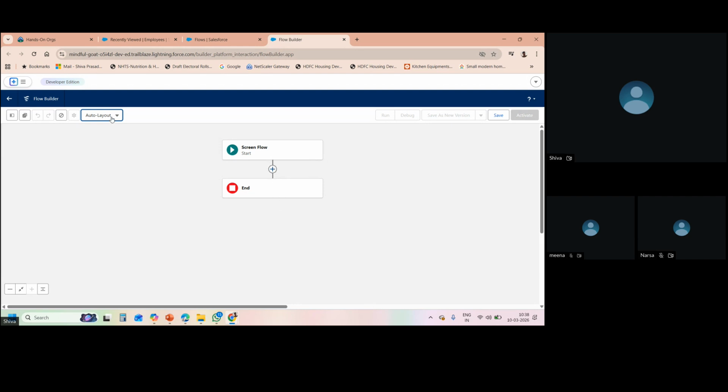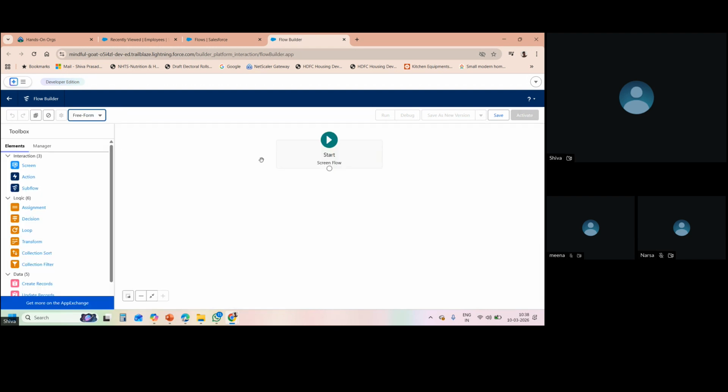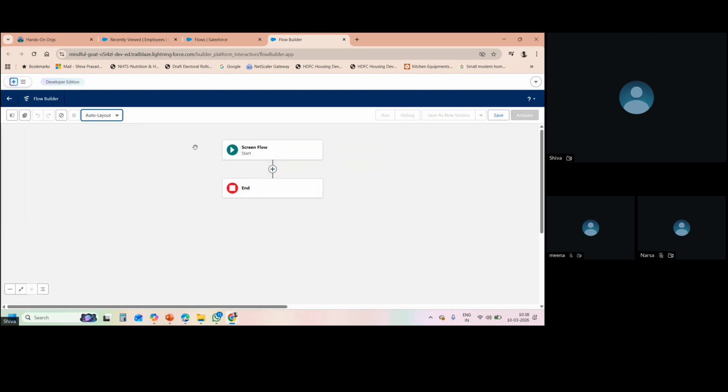In the freeform layout, we need to connect using these nodes. So it is better to use auto layout whenever we create a flow. We select this auto layout, so it will be easy for visibility.